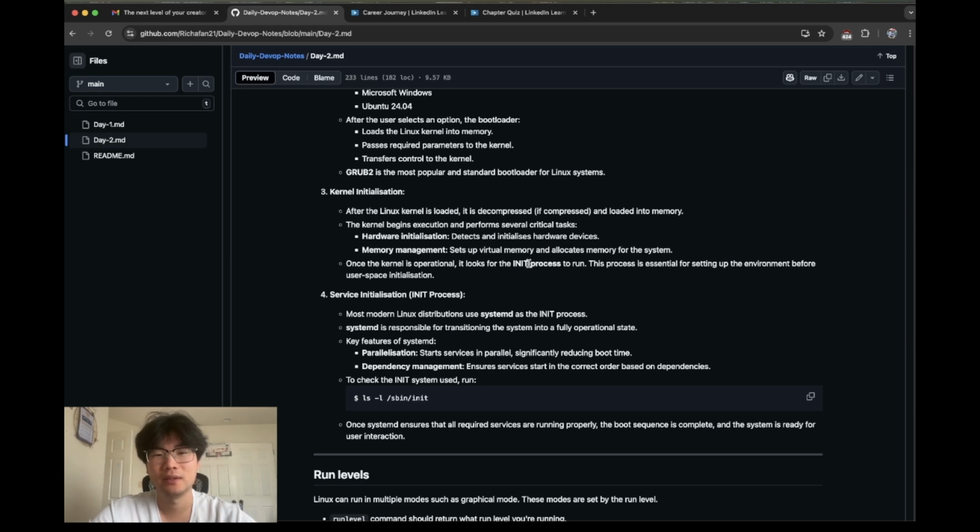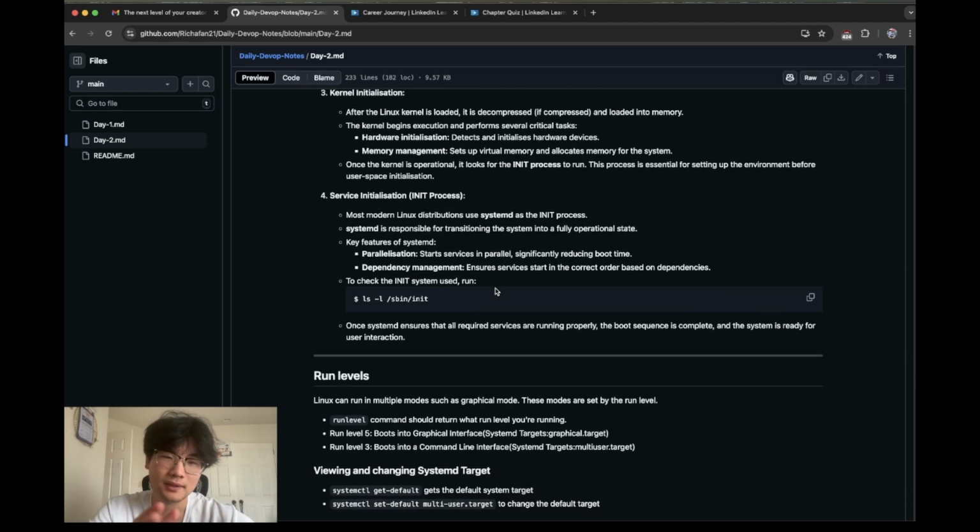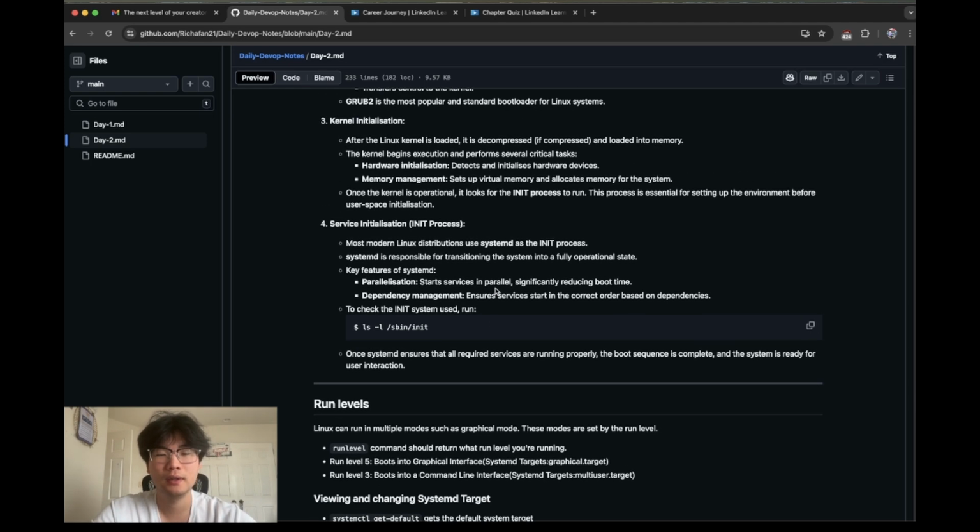And then the kernel begins execution and performs very important tasks such as hardware initialization, which detects and initializes all the hardware devices, and then memory management, which sets up virtual memory and allocates memory for the system. And once everything is operational, it looks for the initial process, which is essential for setting up the environment before the user space is initialized. Last step, the init process or service initialization, which runs off, I think, systemd, I believe.